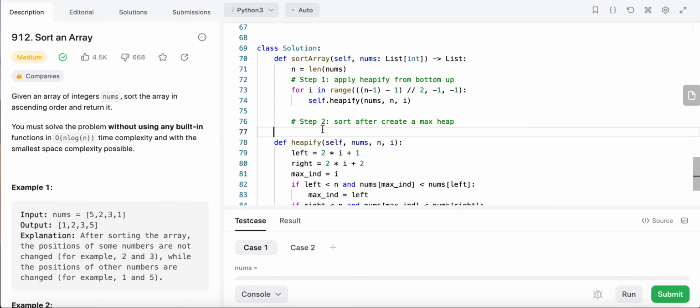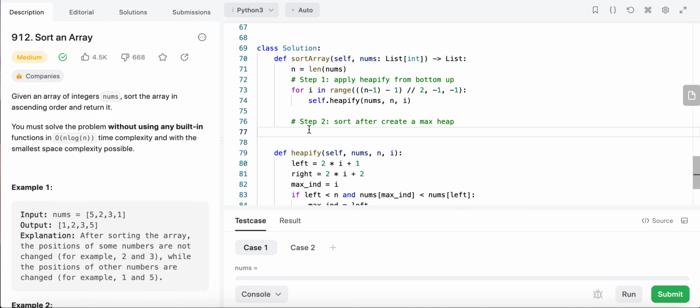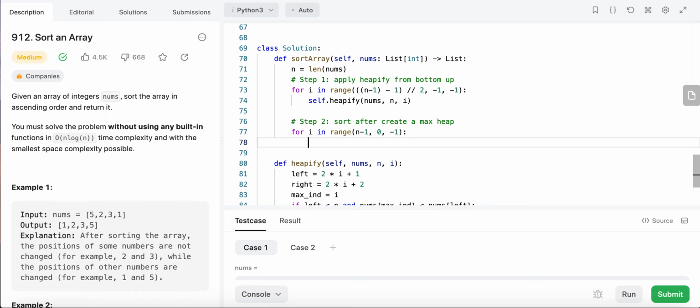So now we need to sort. To sort, we loop through for I in range from n minus 1 down to 0 minus 1. And then we swap nums 0, which is always the maximum value of the current heap. We want to put it at the end of this array to sort it in order. So that's why we are doing the swap.